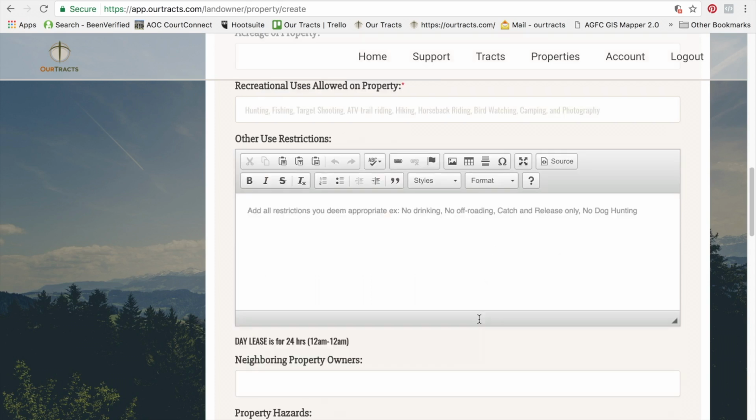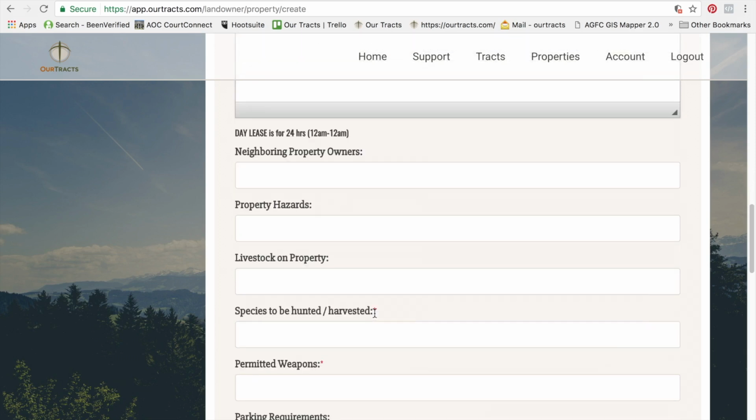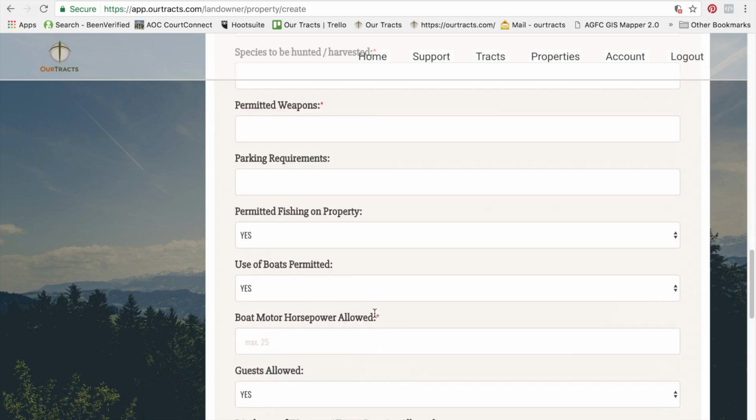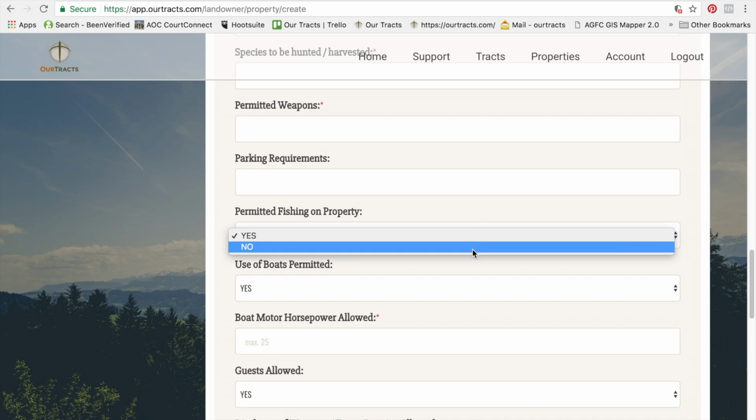Most of our day leases are for 24 hours, 12 a.m. to 12 a.m. So if this hours of operation doesn't work for you, please enter that information in the other use restrictions. As you scroll through here, you can put in all the necessary information for your property. On the permitted fishing on property, this is a drop-down menu, so you can go yes or no.